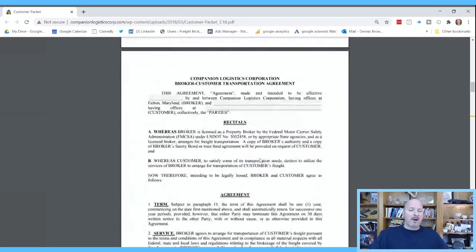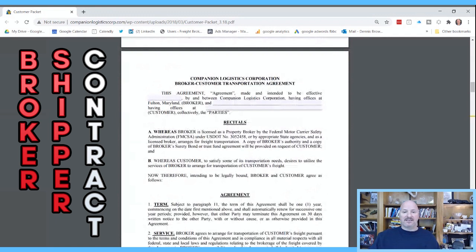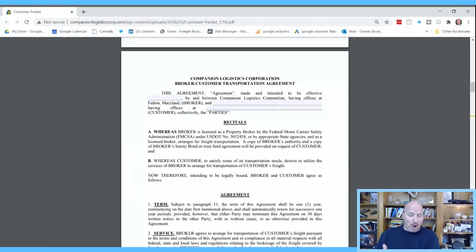And then the next part that is included in this packet is the broker shipper contract, the broker customer transportation agreement or the broker shipper agreement. This agreement varies. Every company has their own version of this agreement, but ultimately there are 2 ways that this will work. You will either provide your own agreement as a broker, or the shipper will have their own broker customer agreement. Typically, if the shipper has their own, you're going to have to review theirs, agree to their terms, or negotiate the terms and sign them, or you're going to use your own.